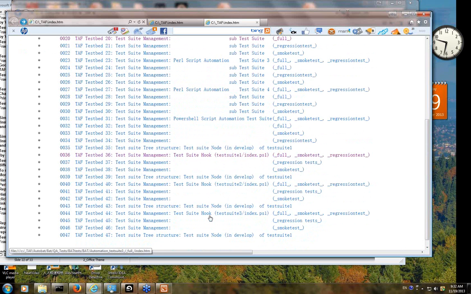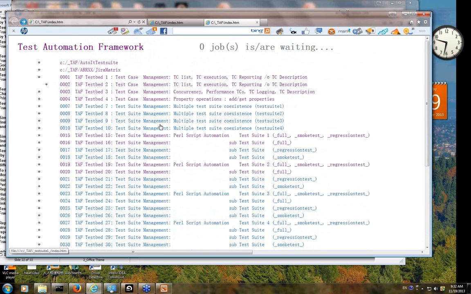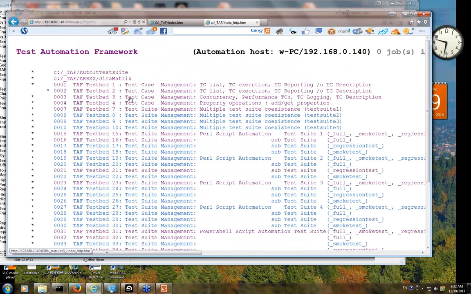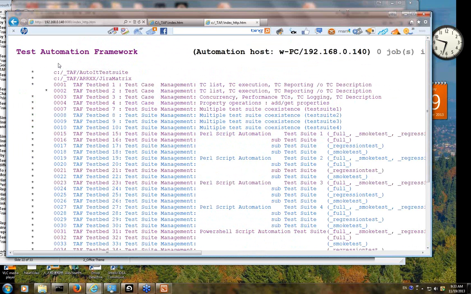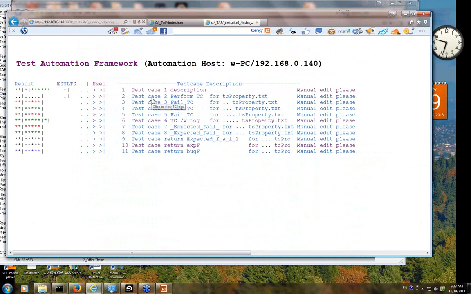You can click on each of the test suites and have full access to the test suite. How about we just go to the HTML? We do test suite 3. This is an individual test suite. What you see here is a title. What does the title do? You click on it. It takes you to the root of the automation. So this is a way to navigate among the automation. You can do it across the internet.